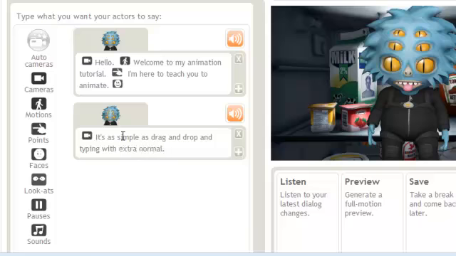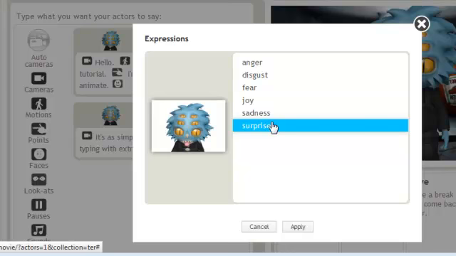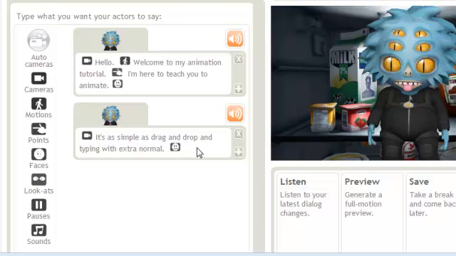Spell out all the words that you want your character to say because it is very literal. If you use abbreviations, then the text-to-speech will not work correctly and you won't be able to understand what your character is saying.